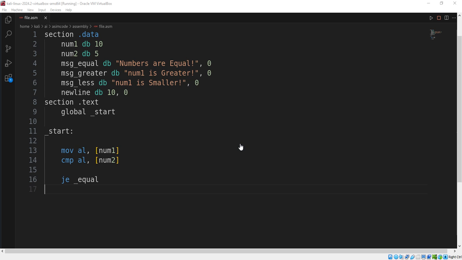Jump to underscore greater if number 1 is greater than number 2, greater flag set. Jump to underscore less if number 1 is less than number 2, less flag set. The program will jump to one of the above labels based on the CMP result. If none match, it will continue to the next instruction.